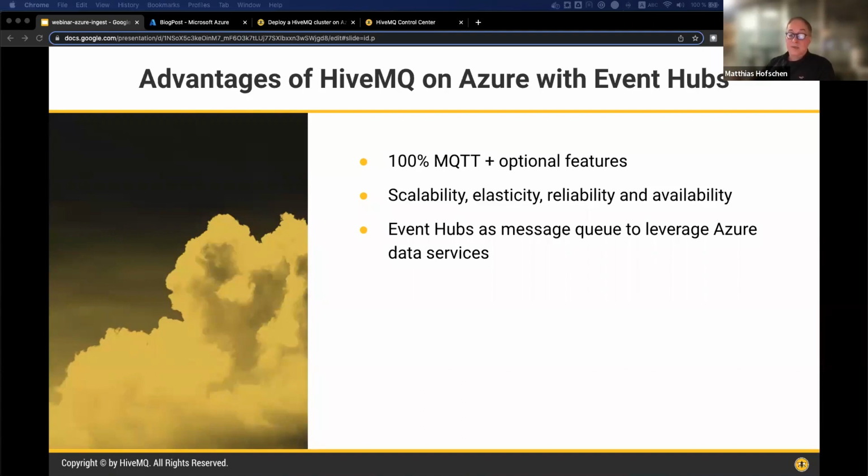You need an MQTT broker that's scalable, elastically scalable. That means it should be possible to add new brokers into the cluster as demand or load increases. It needs to be reliable and available. And the Azure Event Hub service is a great way to connect such a broker as HiveMQ to the Azure ecosystem. And then you'll have best of both worlds.